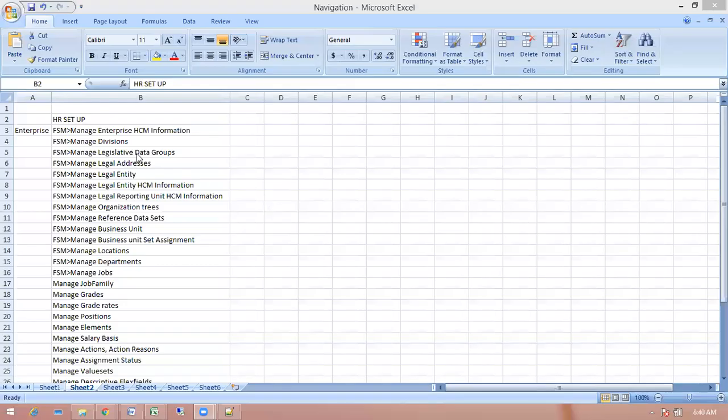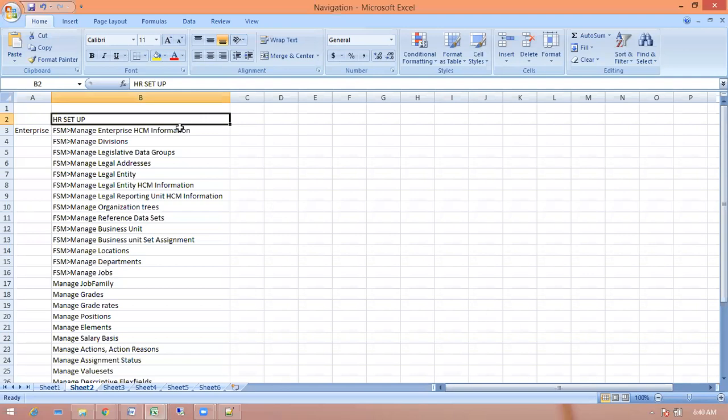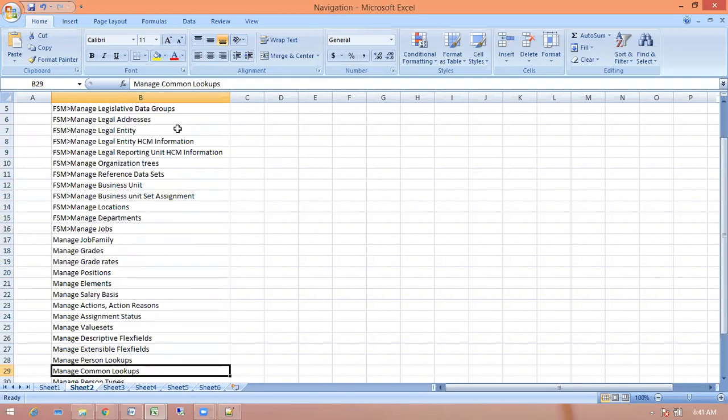Are you able to see my screen? Yeah, I can see the Excel file. These are the list of tasks we are going to create as part of the course. In flex fields, we are going to create extensible flex fields and DFF, descriptive flex fields. KFF we will not create because we don't use KFF much in organizations, but I'll explain what KFF is and its purpose.